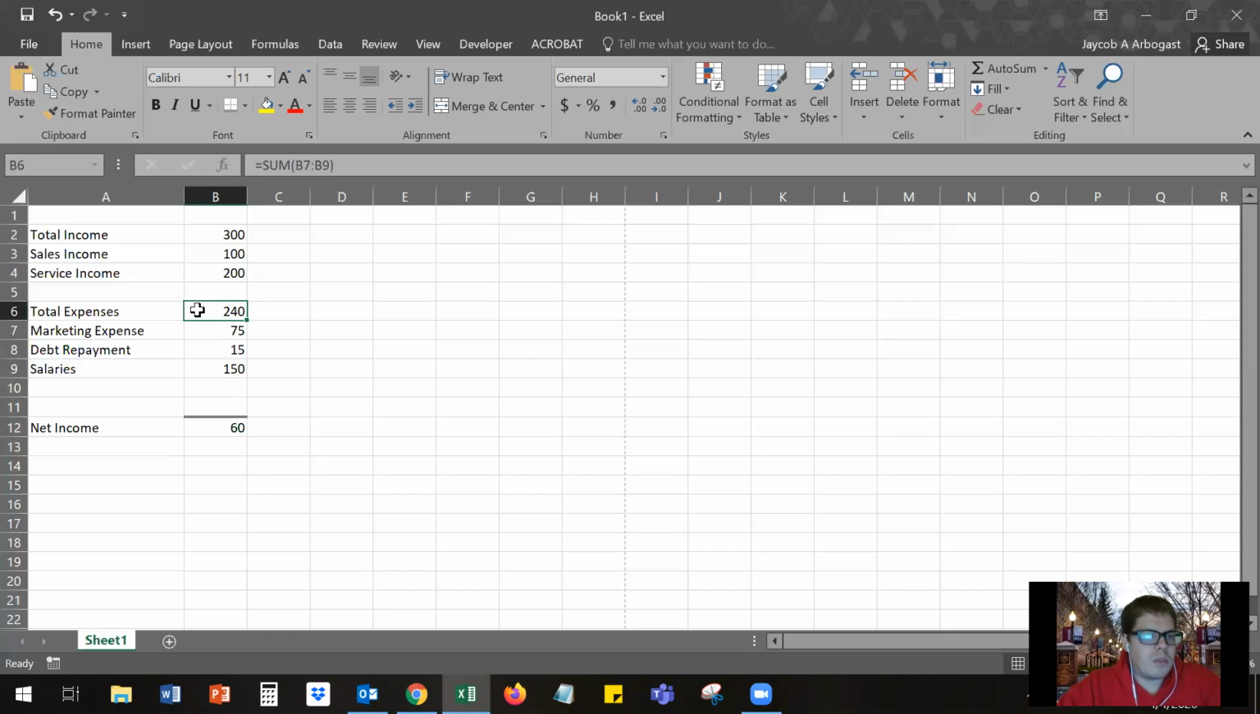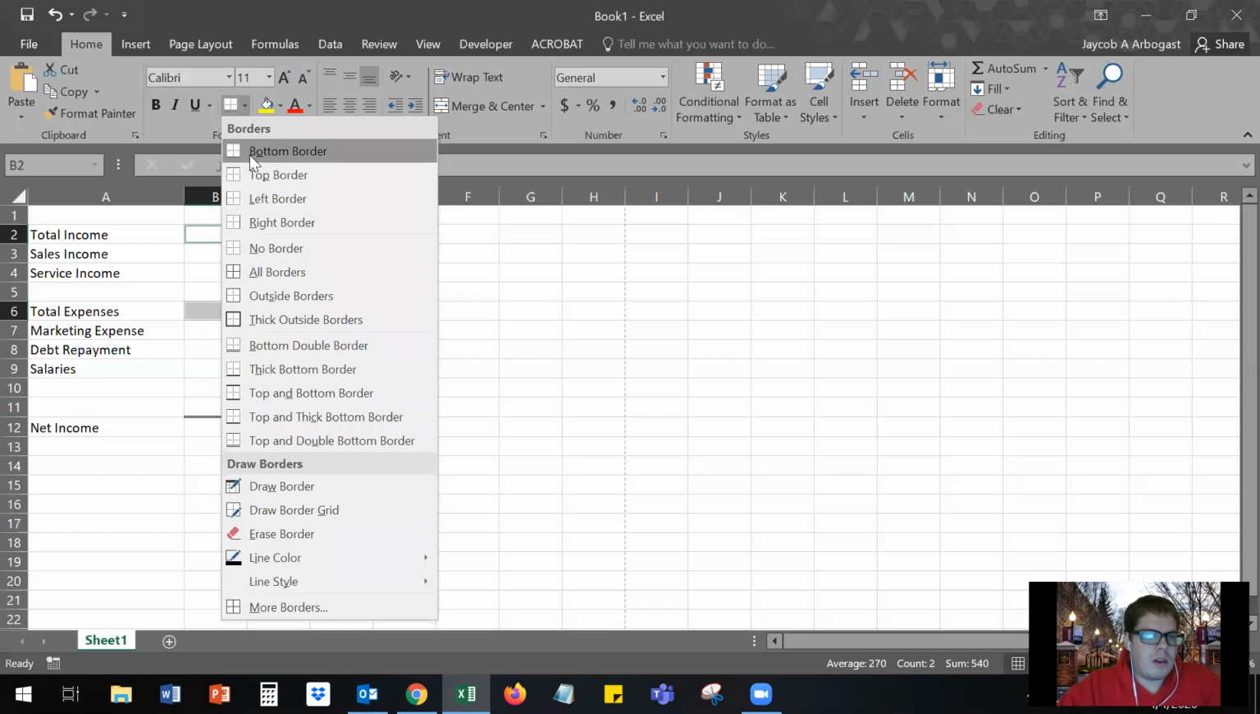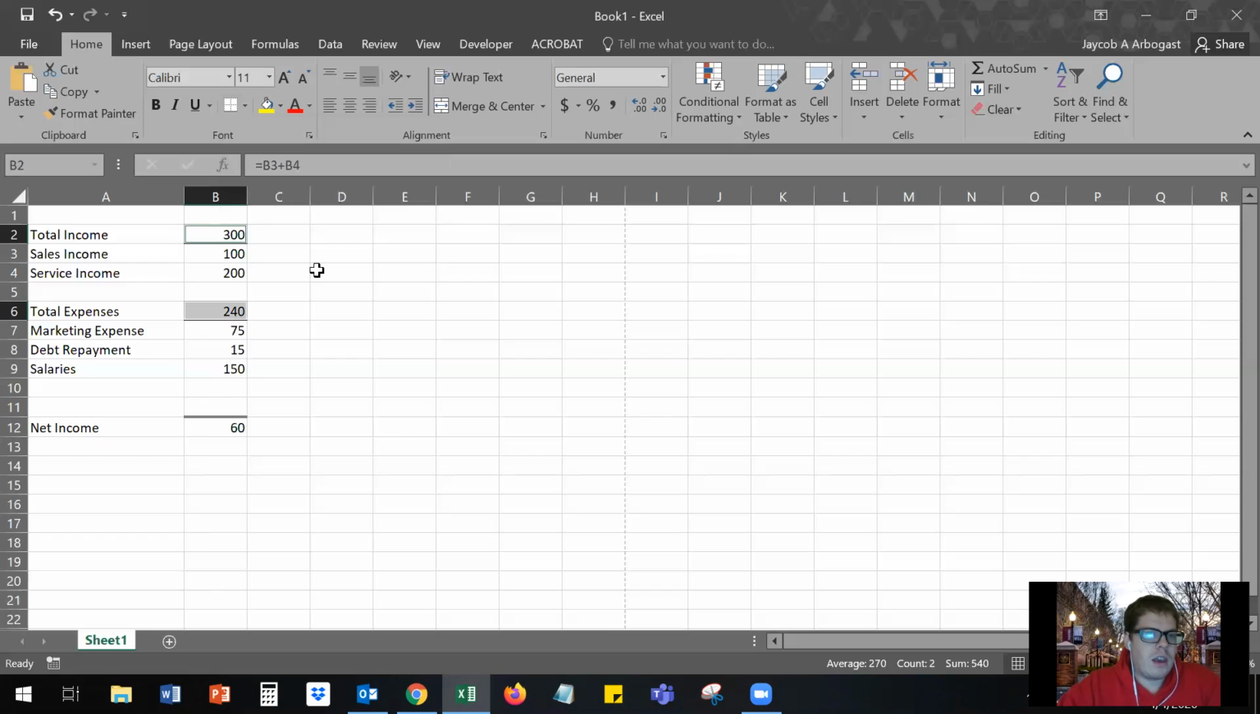We can also click on total expenses. And if I hold the control key, I can click multiple cells at one time. So I'm going to click on 240, which is B6. I'm going to hold the control key, and I'm also going to click on B2. Then with both of those cells selected, I'm going to go back to my border tab, click my drop down, and in this case, I'm going to do bottom border, which is the very first choice, and then unclick.